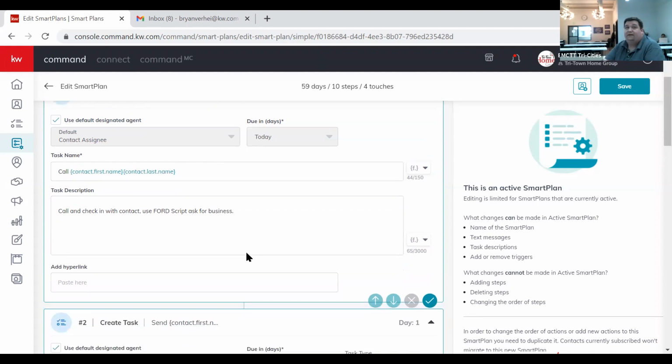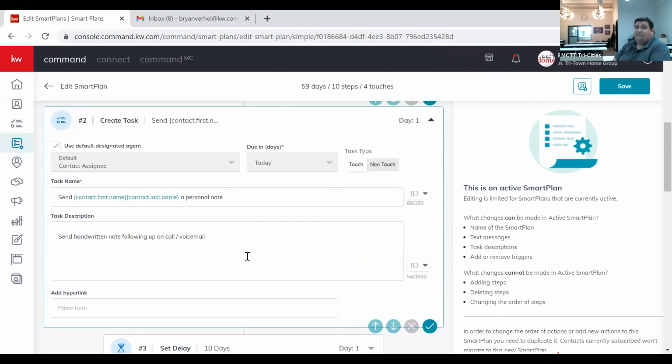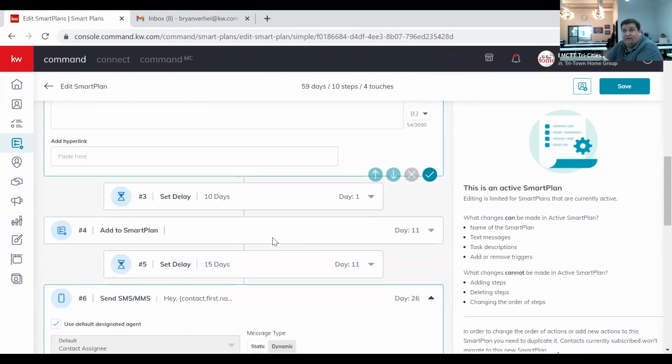Then the plan is going to create another task asking me to send them a handwritten note to follow up on the call, because the way I run my business is calls, notes, pop-bys, that's kind of my mantra. Then it's going to wait 10 days because I just did 2 touch tasks. After that 10 days, it's going to add them to a smart plan, and that smart plan is the monthly neighborhood nurture. If they're already on the monthly neighborhood nurture, it will just skip that step.